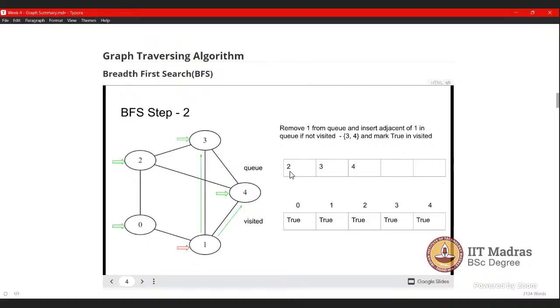So we will remove the 1 from the queue and insert adjacent of 1 in the queue if not visited. What are the unvisited adjacent of 1? 3 and 4. So we have already removed 1, but we are inserting 3 and 4 inside the queue. So we have reached 3 and 4, so we will mark 3 and 4 as true. Okay, so now 3 and 4 are also visited.